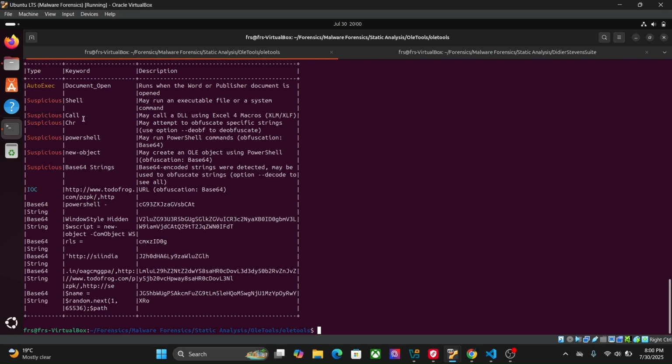There's another suspicious keyword called call, which might try and call any DLL files using the macros. The CHR is used to obfuscate some of the specific strings that we have over there, and what you've noticed is most of the strings are encoded using base 64. We also have a new object keyword that is trying to create a new OLE object. And we've already denoted some of these suspicious keywords that are called by this specific variant.